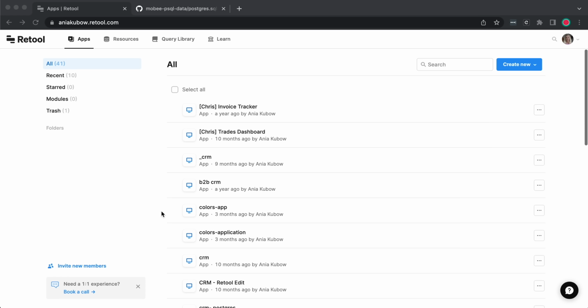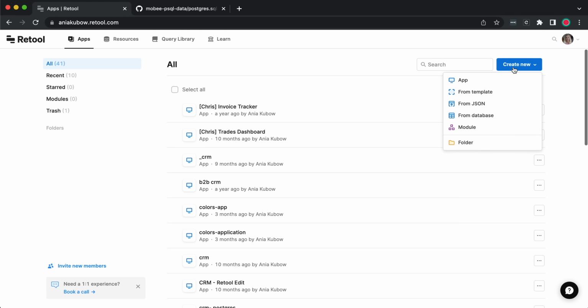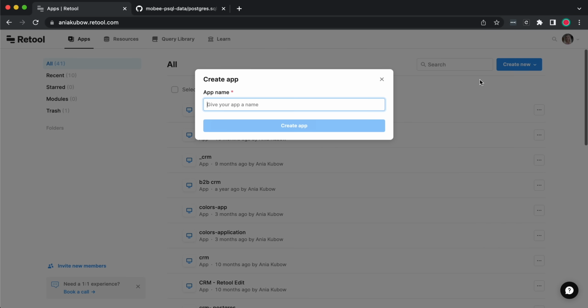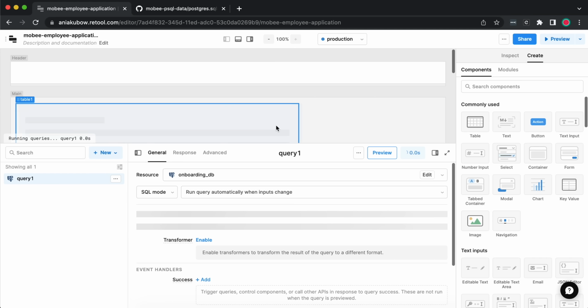Okay, so let's do it. I started off on the Retool platform, which is the platform I'm going to use in order to build these internal apps. And I'm just going to go ahead and create new from app. Okay, so let's go ahead and call it something. I'm going to call it Mobby, as that is my fake company's name. It's a mobile company. We're going to be making a mobile company's internal apps, and this is going to be the employee app. You can of course call it whatever you wish.